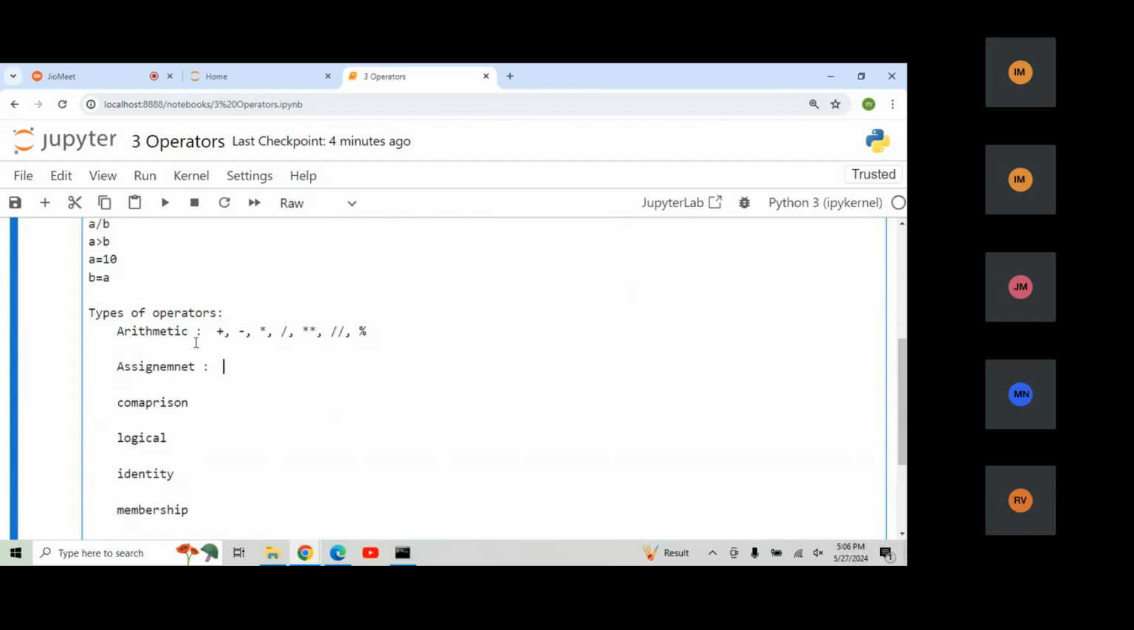Similarly, in the assignment operator, we have the equal symbol, addition with equal, subtraction with assignment, multiplication with assignment, and division with assignment, and you can use double division and double asterisk symbols also. Next, we have the comparison operator, where we compare values, like whether both values are equal or not. For that purpose, we have the double equal symbol, not equal symbol, greater than, greater than equal to, less than, and less than equals to.